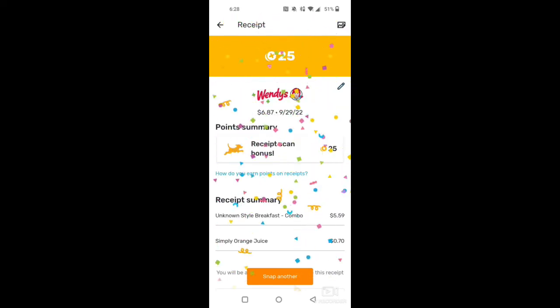as you can see, it reads Wendy's, your total amount spent, and then it gives you your points. And your first receipt should be your bonus points of whatever the amount was at that moment. So I'm just going to take another one, okay? So you could snap another.